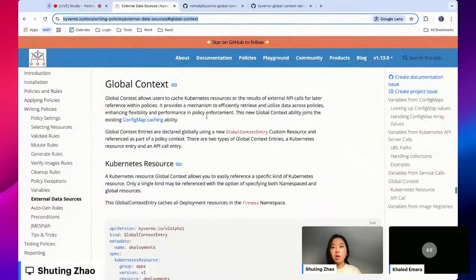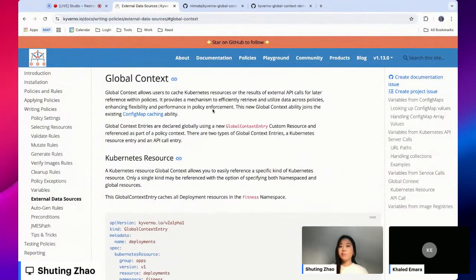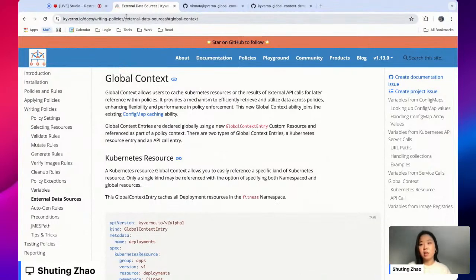Looks like so. So now I'm on the Kyverno website. I think I've shared this link with Falcon. So you can access that through kyverno.io and navigate to the external data sources. You see the section about global context, right? So basically, there are two ways for you to define the resources that you want to fetch.